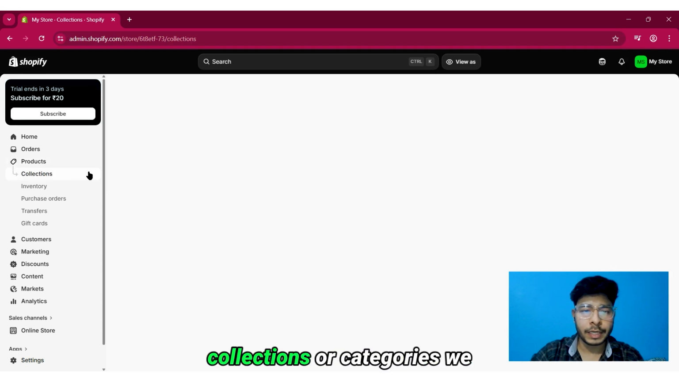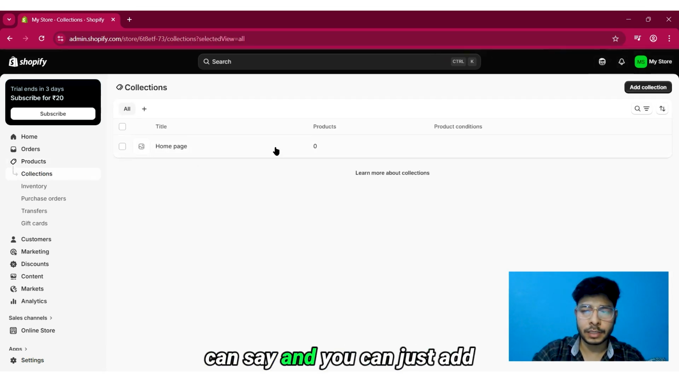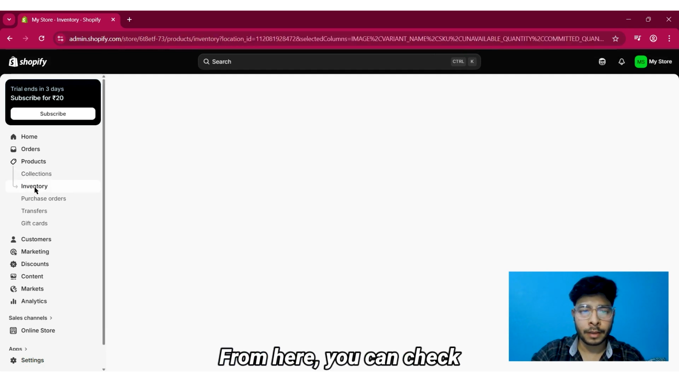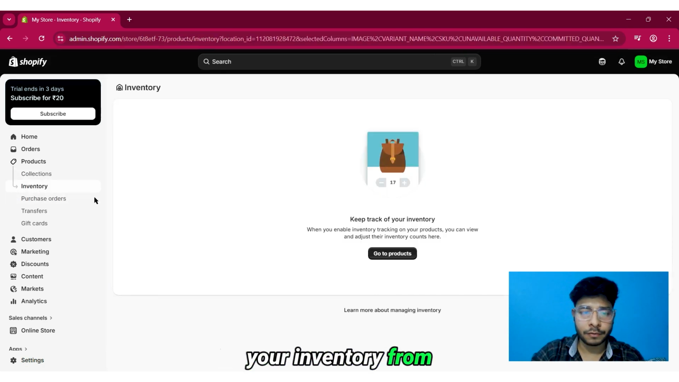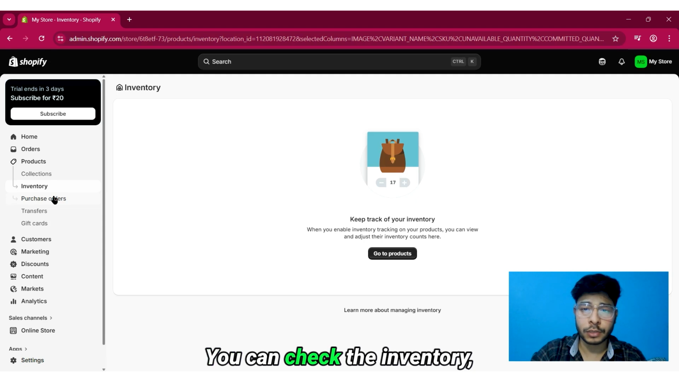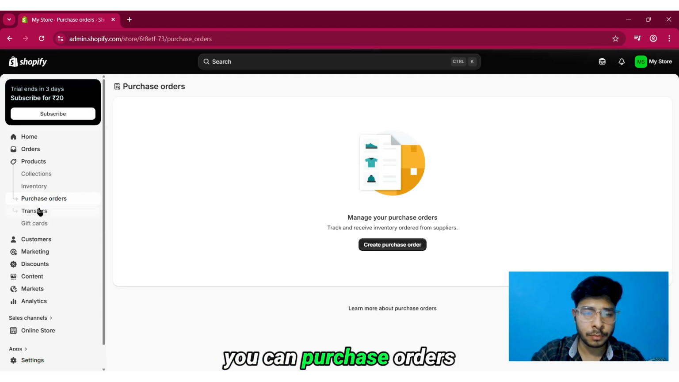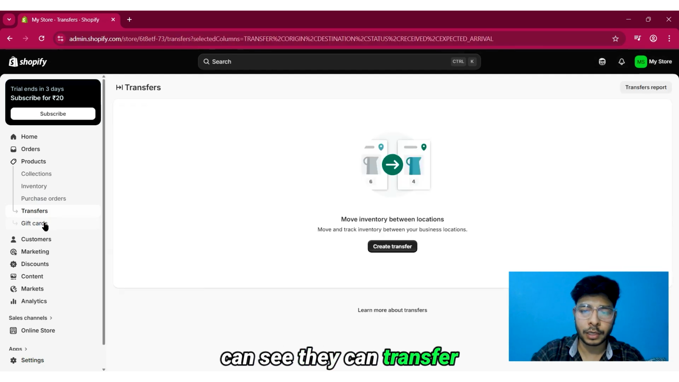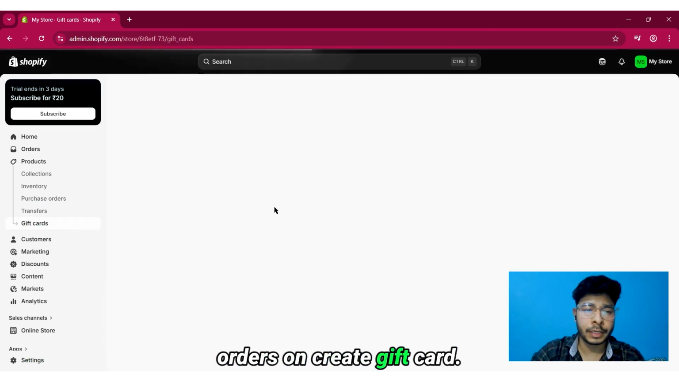And you can also create collections, or categories we can say, and you can add products to these categories from here. You can check your inventory from here for the different locations. You can purchase orders and other things, you can transfer orders and create gift cards.